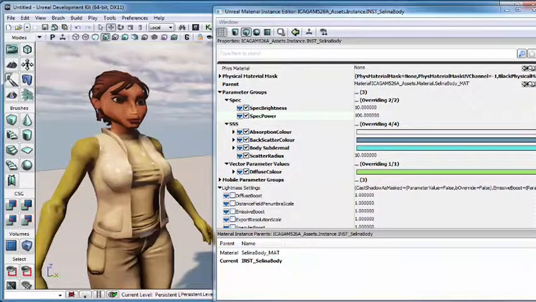So I hope you enjoyed this. This was pretty fun for me to do. Hope you enjoyed it as well, and I hope you have fun making further SSS shaders and improving on the basic one.